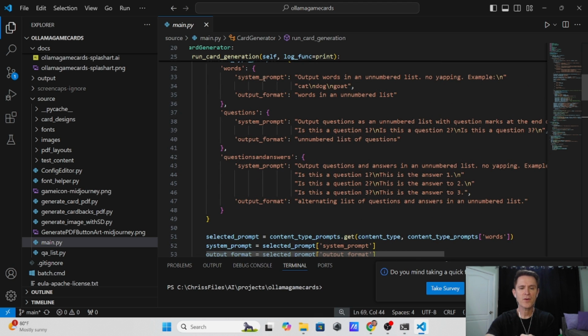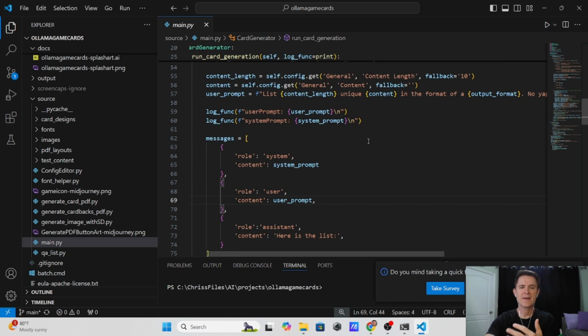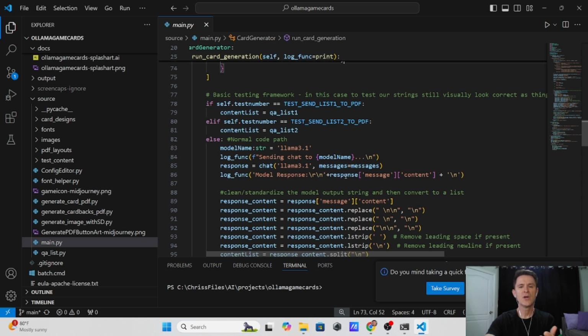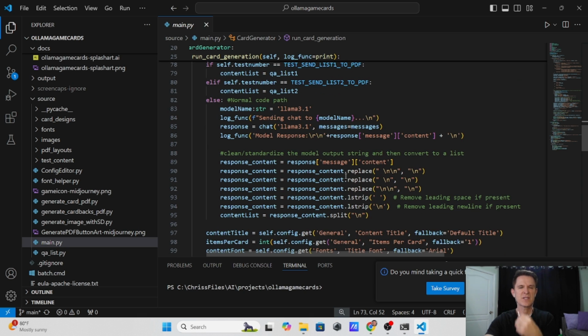The interesting part too was that you can get ahead of some of the junk that it wants to spit out by telling it the role. It's an assistant, and say, okay, in case it always loved to say here's the list, I put that in there so it doesn't need to repeat it, and that keeps the output clean. Once you get the response, then there's cleaning to do.